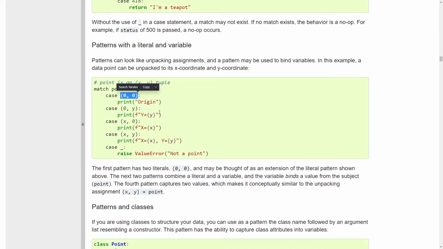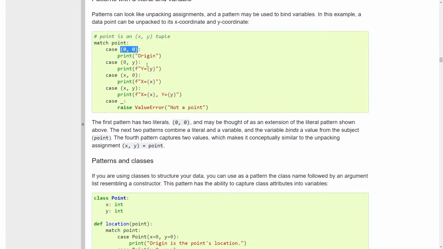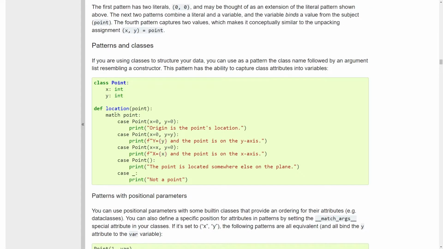So again, if you worked with C, C++, or any other language that uses switch cases, you know what I mean. Because in those languages, you can literally just compare very simple structures. But in Python, they took it further. Because now we can compare tuples, we can compare lists, we can even compare our own classes. So yeah, that's an example of tuple comparison, and that's an example of class comparison.